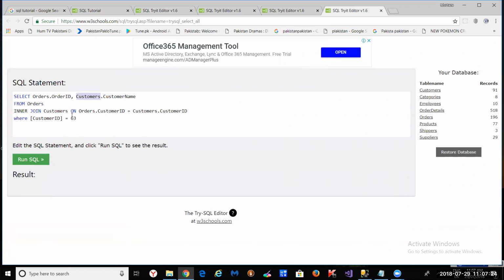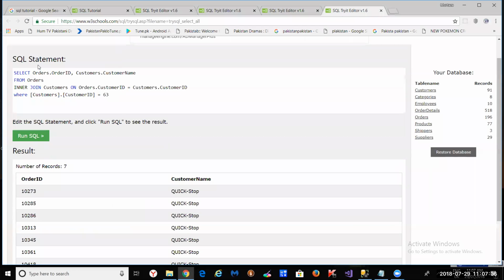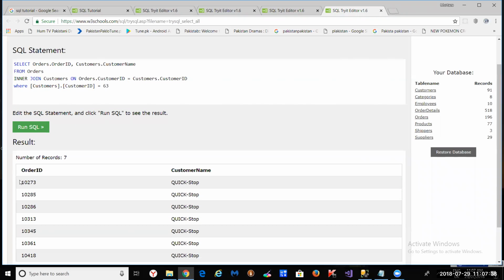Wait, hold on. There are two column names called customer ID, one from the order table and one from the customer table. Now, if you run this, there we go. So now you're retrieving order ID from the order table and the customer name from the customer table, and you're joining those tables together.